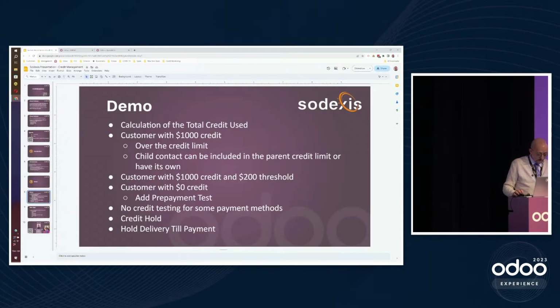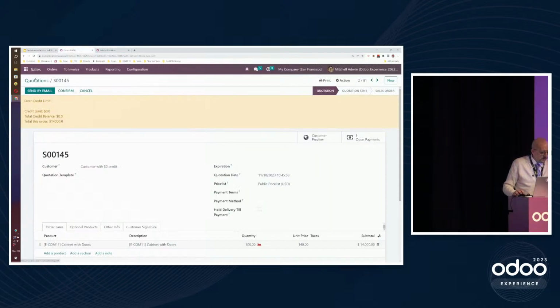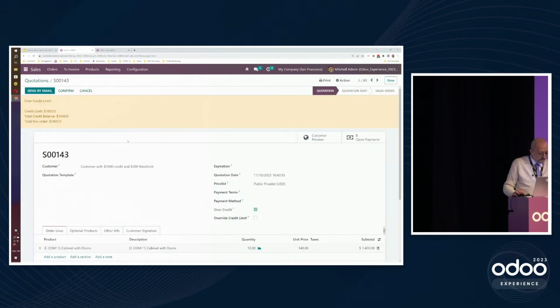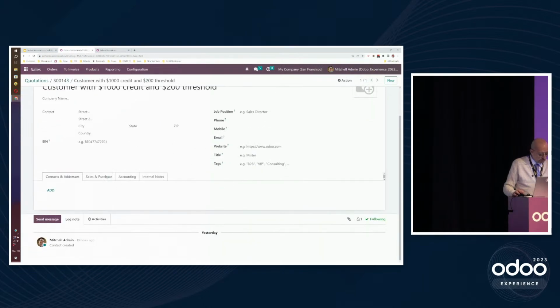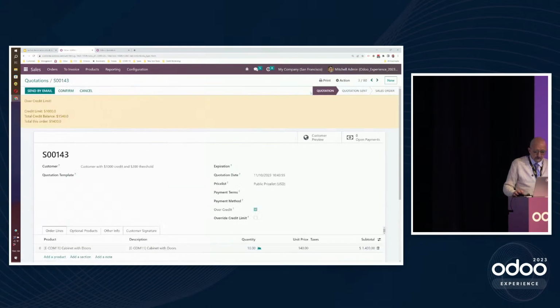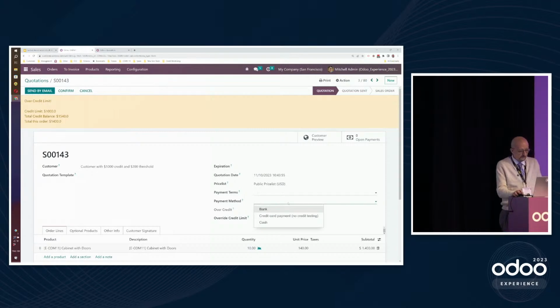All right, no credit testing for some payment methods. Let me go back to the customer. That customer at this point is over the credit limit, as we can see here. And so I'm going to select the payment method. So we added the payment method there, and I added a credit card payment with no credit testing.